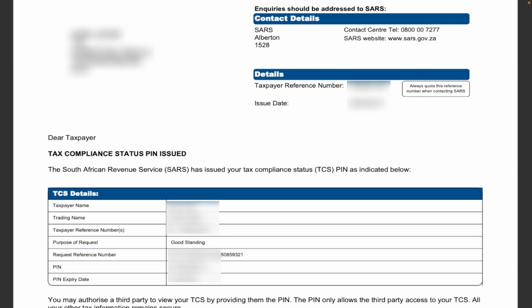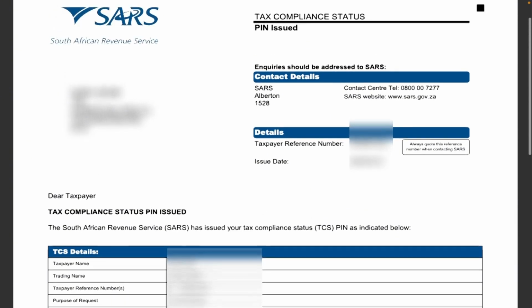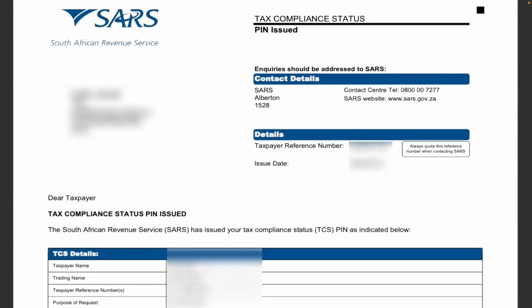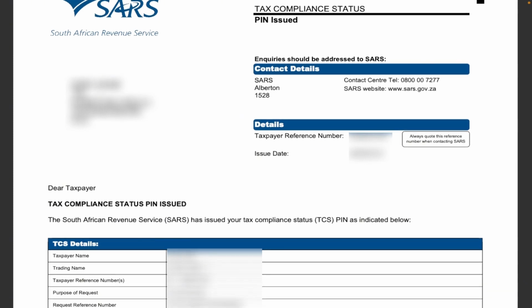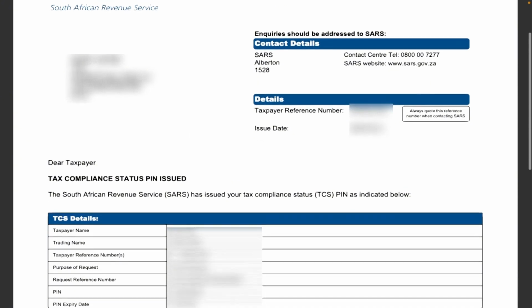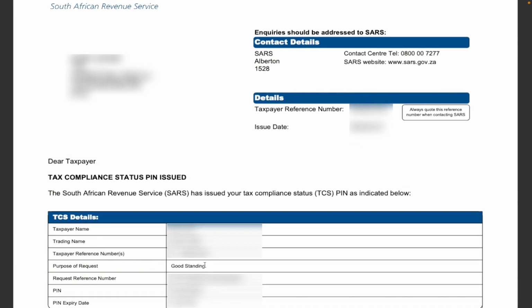Well, this is the PIN that I could punch in on the SARS platform and see if the company is indeed compliant or not. But here's where the confusion is, because when you send this to a client, or when someone has sent this to you, it's automatically assumed that the company is compliant, because this document looks like something that would be issued for a company that's only compliant. Why is that? If you look at the wording here, purpose of request, good standing, usually when a client looks at the words good standing, they automatically assume that the company is actually in good standing. But that's not the case.